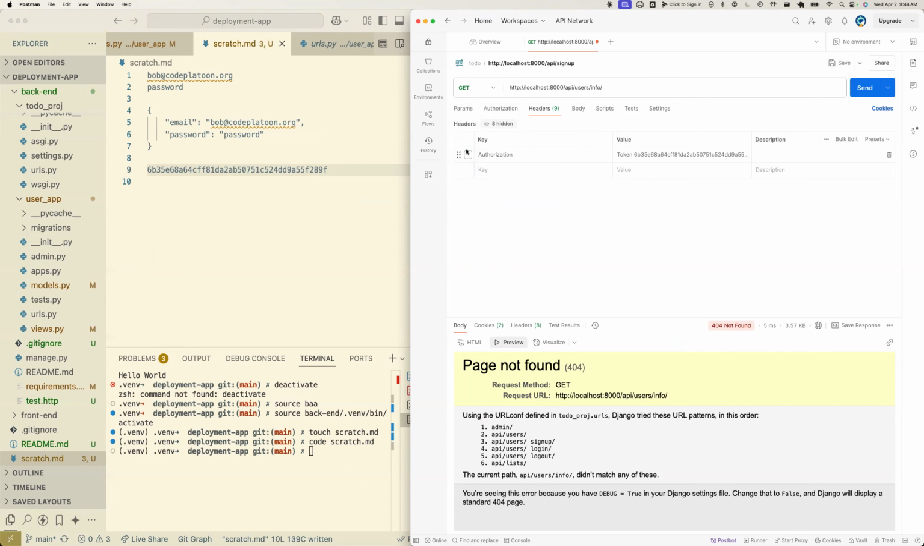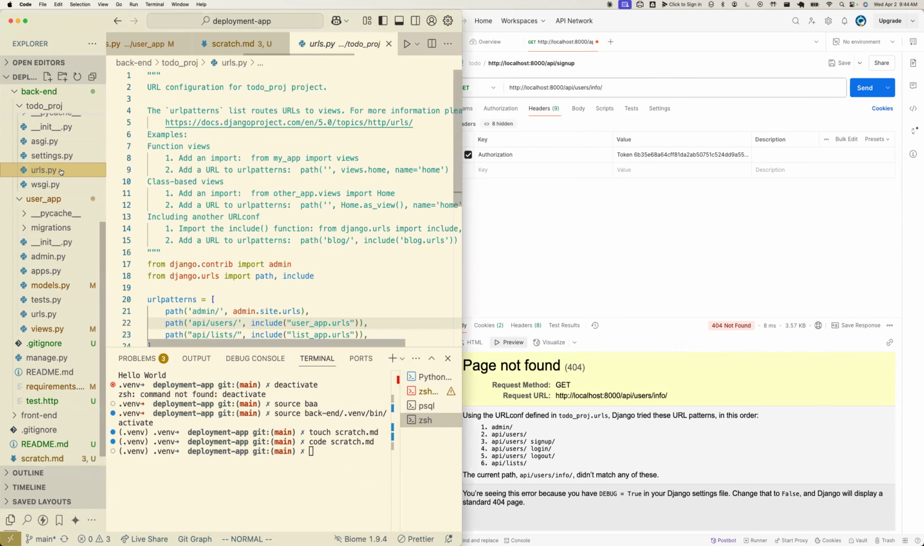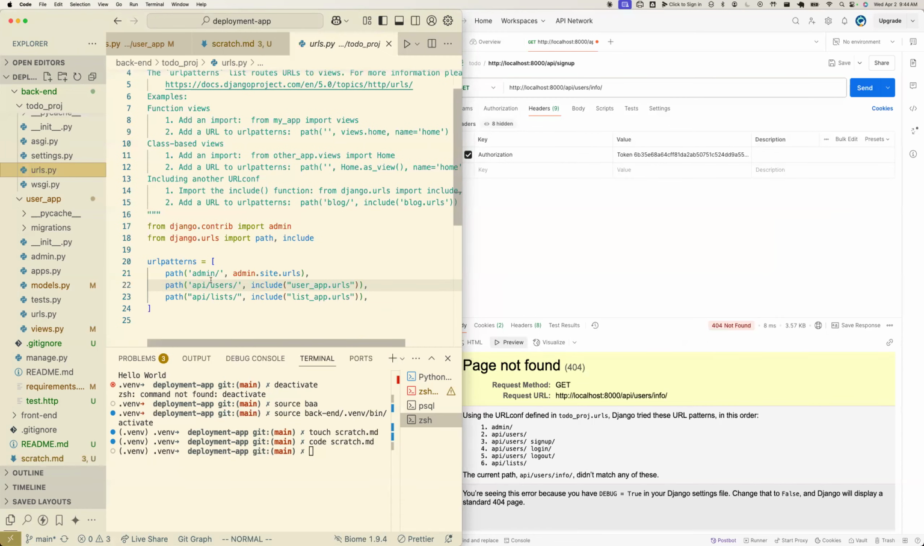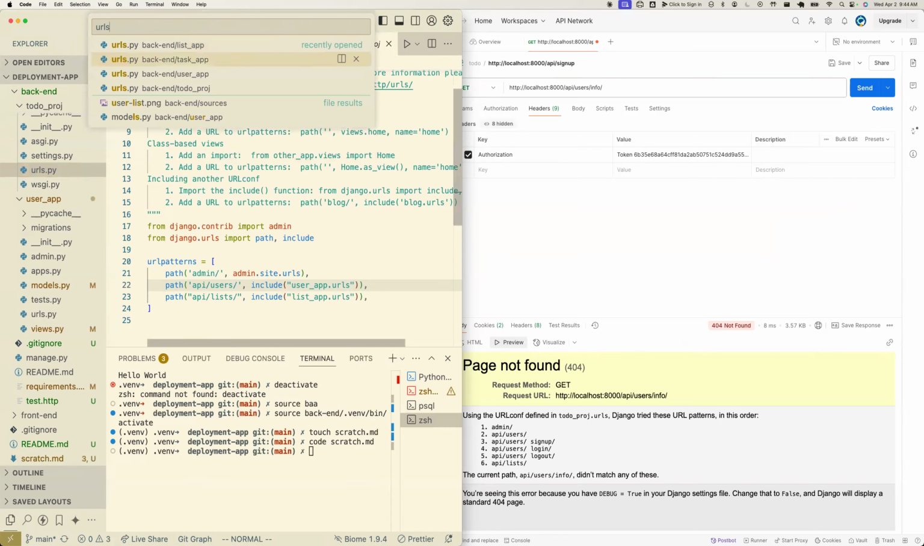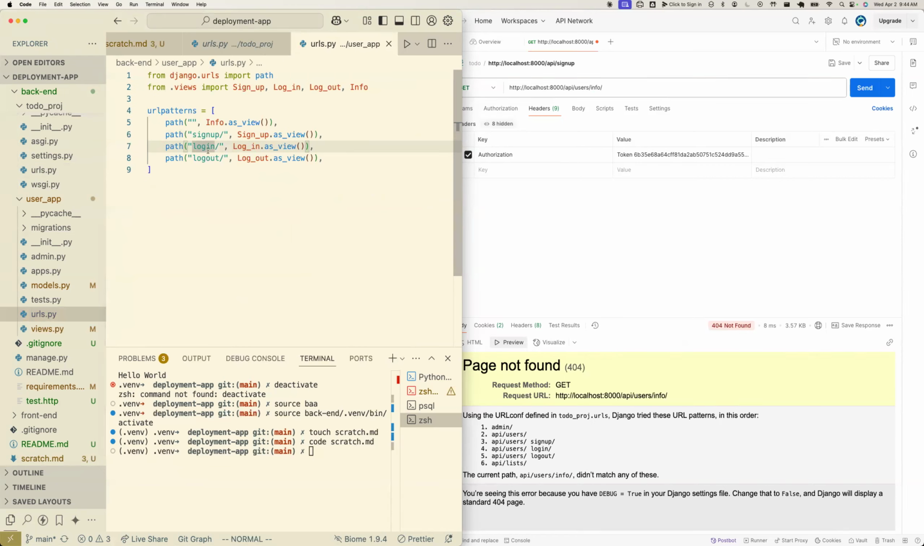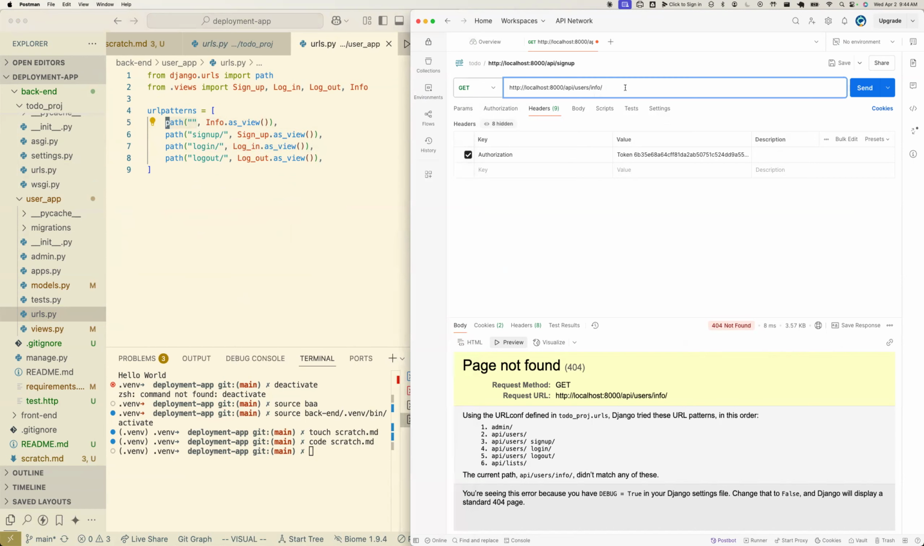But I think the issue there may be authorization related. No, it looks like it is indeed related to the pathing. Let's take a quick look at our URLs py for our user. And we don't even need to say info. That was just me forgetting. So we should just be able to do API slash users.